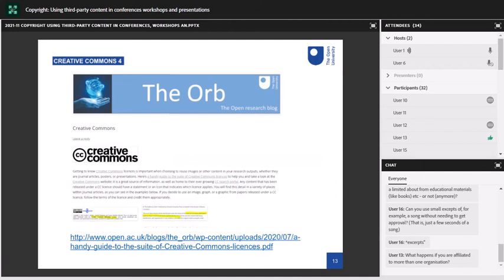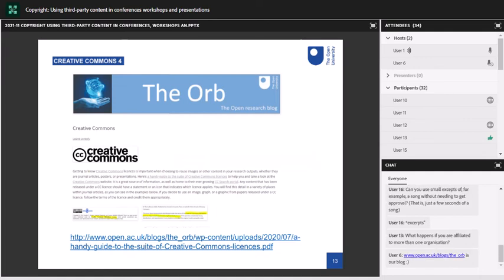There was a previous post on our Orb blog recently. This is our dedicated research support blog. And this particular post highlighted some Creative Commons licences and content, giving some basic examples of where you might find indications that the content you're looking at has been licensed in that way. The link was included for a document at the bottom there. I'll share that with you later on, which was a handy guide to the suite of Commons licences, and it will be sent out to you as well after the session, so you've got it to hand.